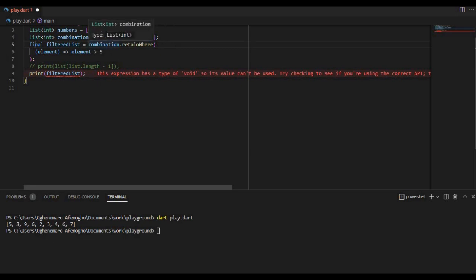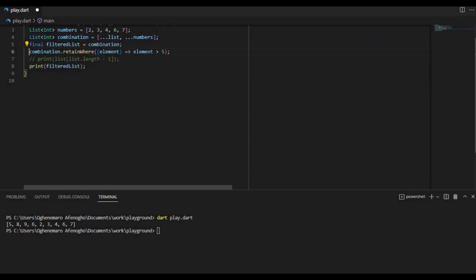So first we have to assign filtered list to combination. So filtered list is combination, and then filtered list is what we're going to put here. So filtered list is first made the entire list from combination, and then we'll filter that list and we get our result and print it out. So we'll come here now and run this.